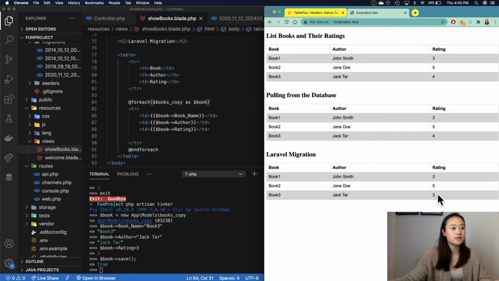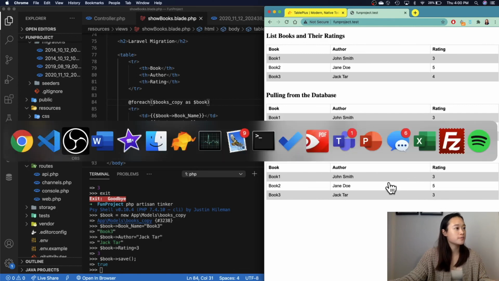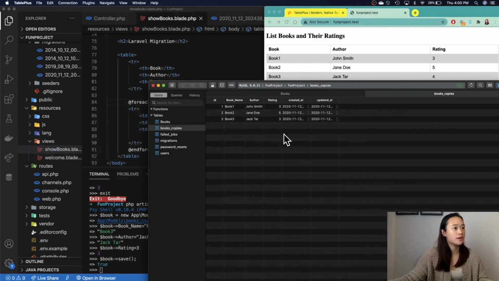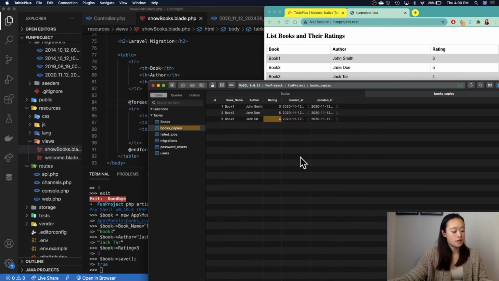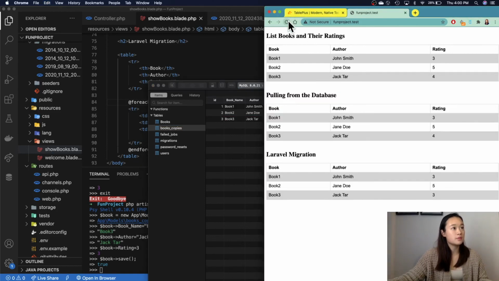Oh, I can see that the rating here is 3, so if we go to Table Plus and see, maybe I made a mistake on the rating here, but that's okay, we can change it to 4, and then we'll save the Table Plus, and then when we refresh it, we can see that now our tables are the exact same. And that concludes my tutorial.